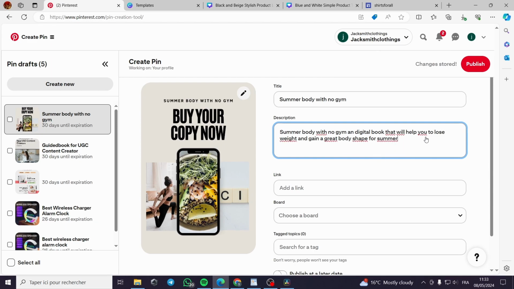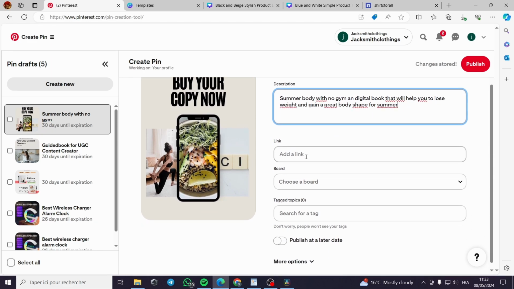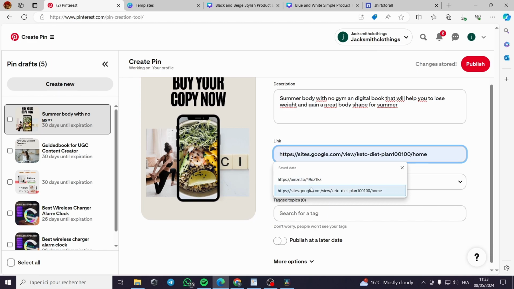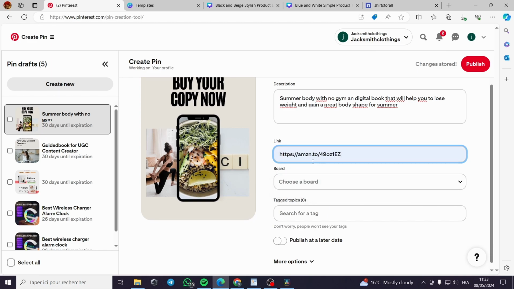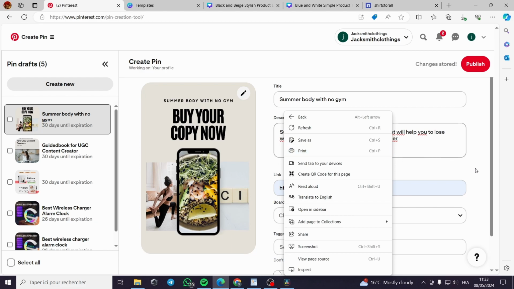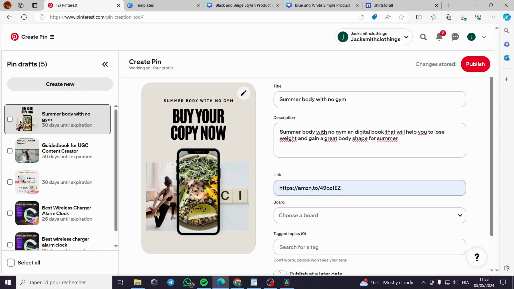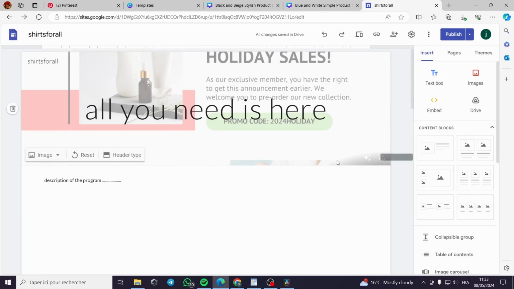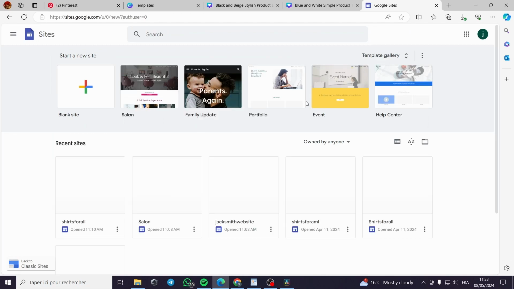You can put the tags and everything in order. Here for the link, you can go with the link of the ebook. You can, for example, upload your ebook or make the landing page of the ebook. I suggest you go with Google Sites, which is a very great page or website builder to make a product page or a landing page in just a click.